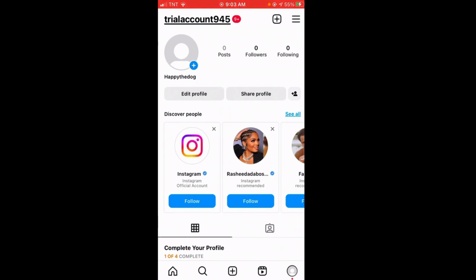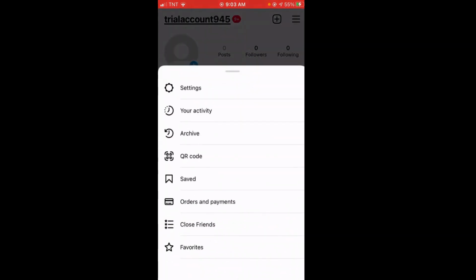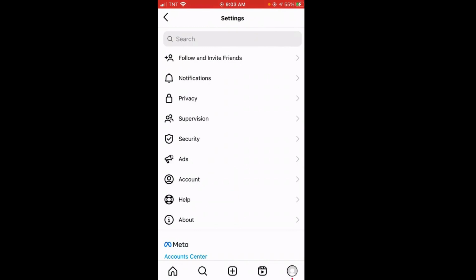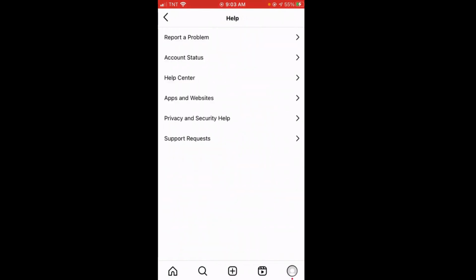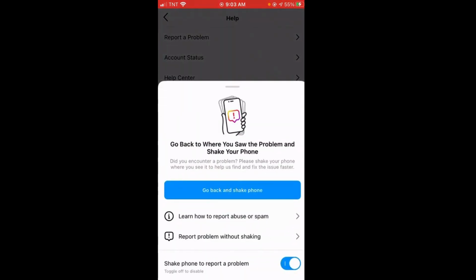So first of all, go to your Instagram profile. Then click these three little lines on the upper right side of your screen. Then click on settings, then help, then report the problem.